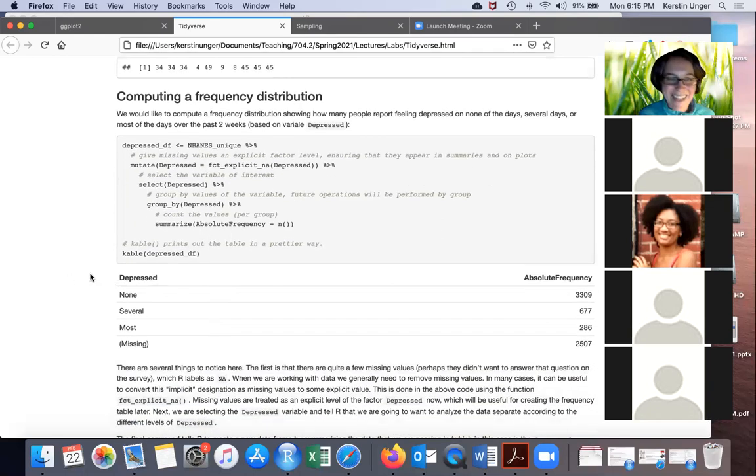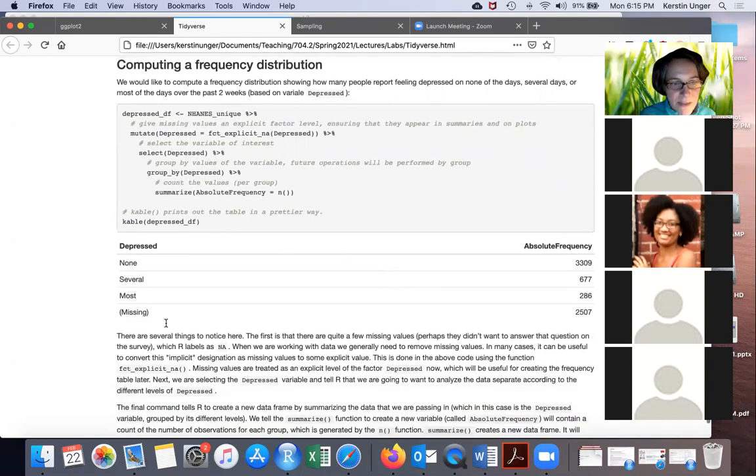Okay, and then the table function just prints the table in a prettier way. It makes it a nicer format, and that's what we're getting here, right? So, as I said, we have a new data frame, our depressed DF.